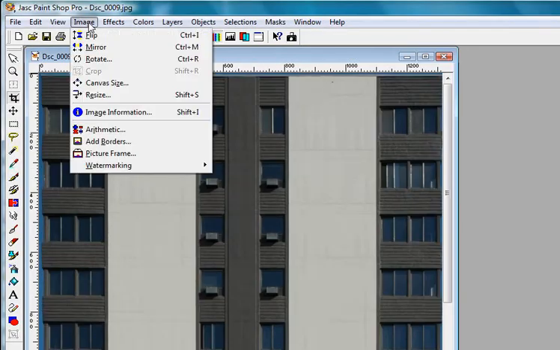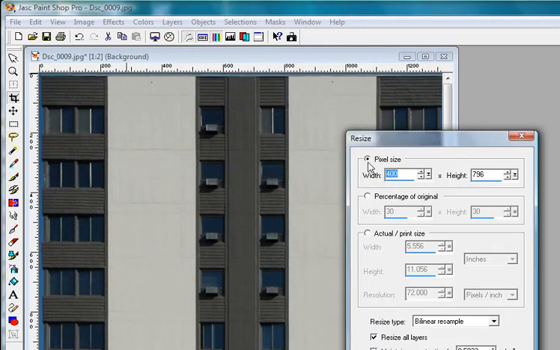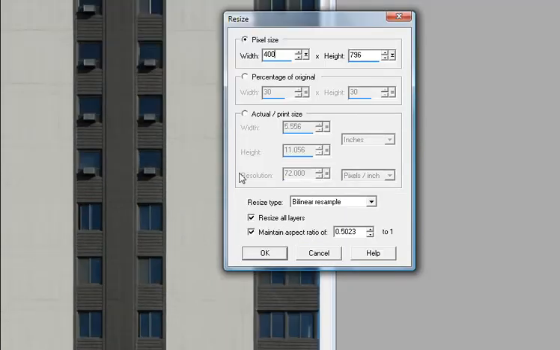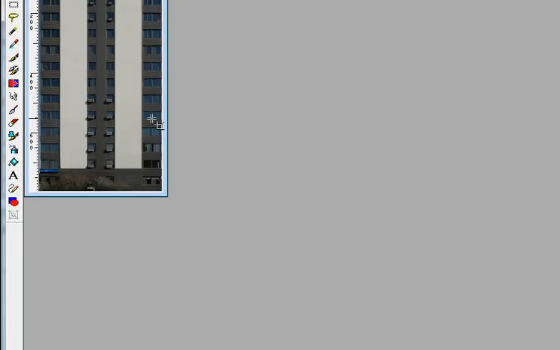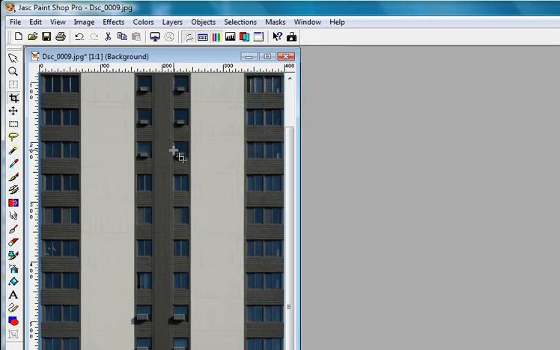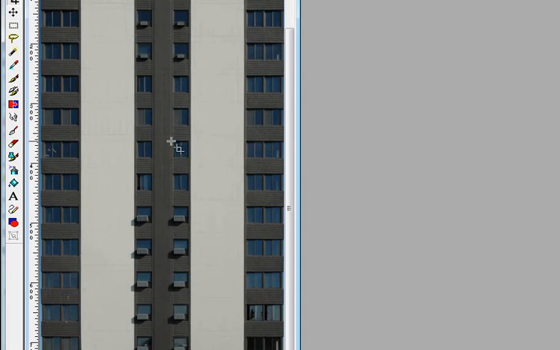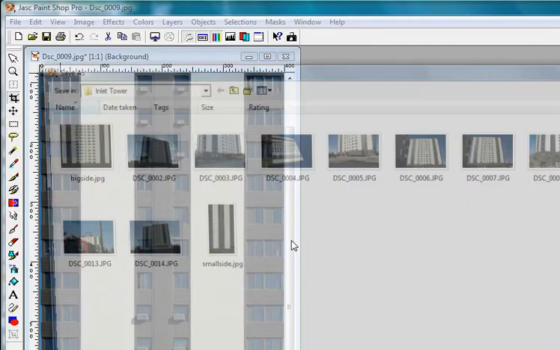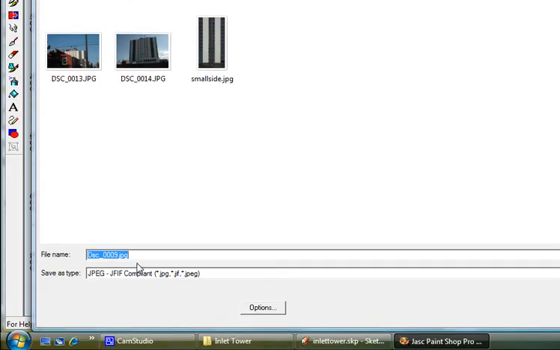So I'm going to go resize, going to make width 400 by approximately 800. Now that's my final size, and that's plenty for a SketchUp model, or a Google Earth SketchUp model. I'm just going to save this. We'll call it South.